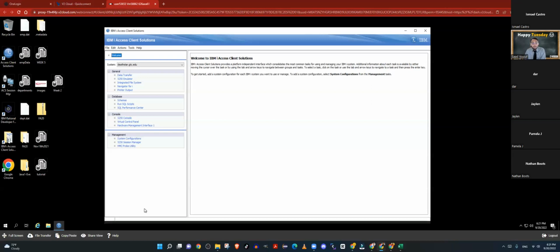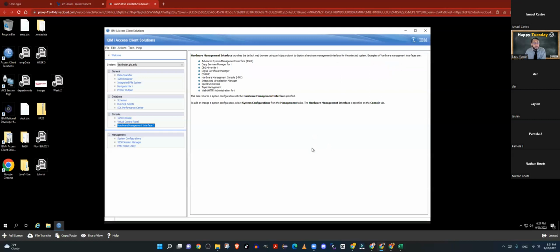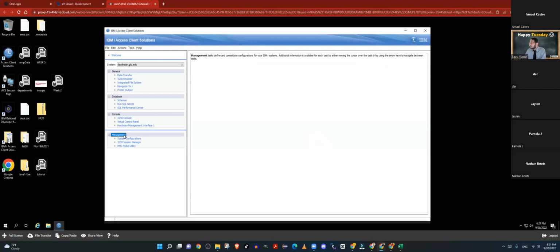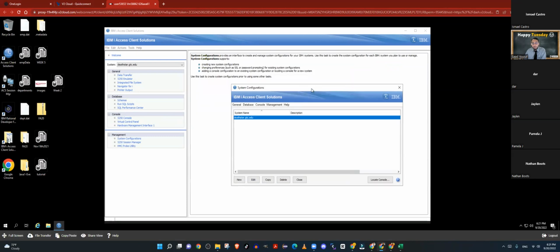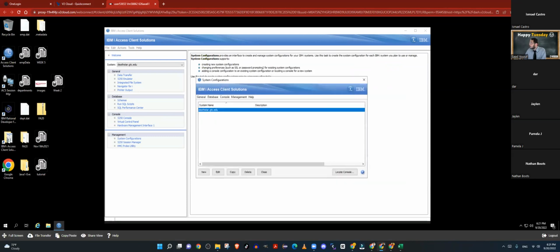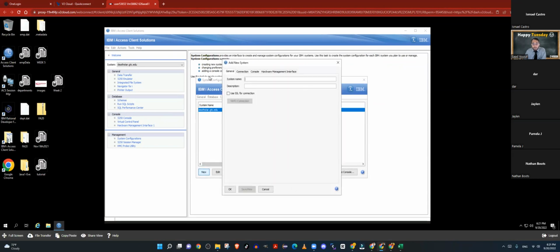Okay, cool. So what we do here is right at the bottom, you see management. In the management, you click on system configurations. There's a little link, system configurations. You click that and this window will open up for you. Then over here on this window, you should click on new. Once you hit new, another dialog box will open up.